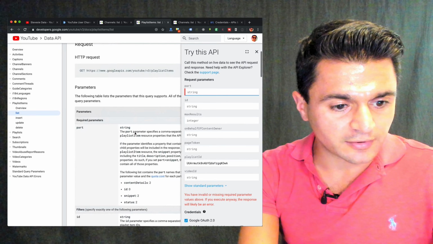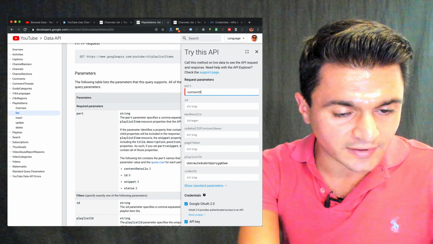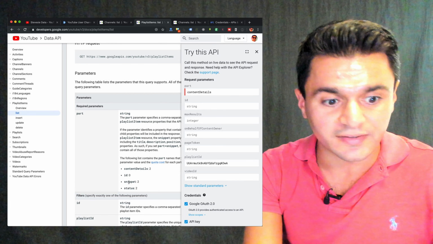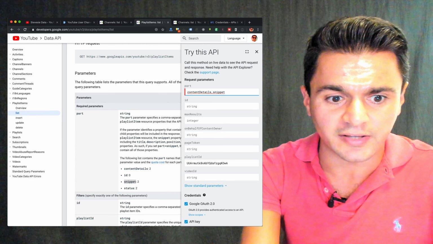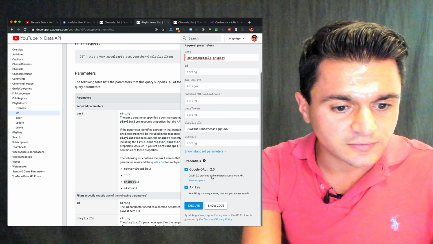And we also have to put in our friendly part parameter. So let's just try content details. They have them documented here as well as also how many credits each one will take. And also let's just do snippet to be safe. I think snippet gives you kind of just like an overall summary of the response. So let's do this again.